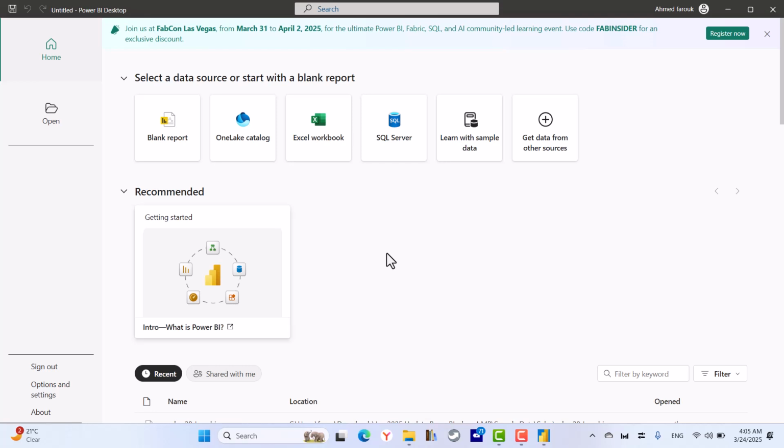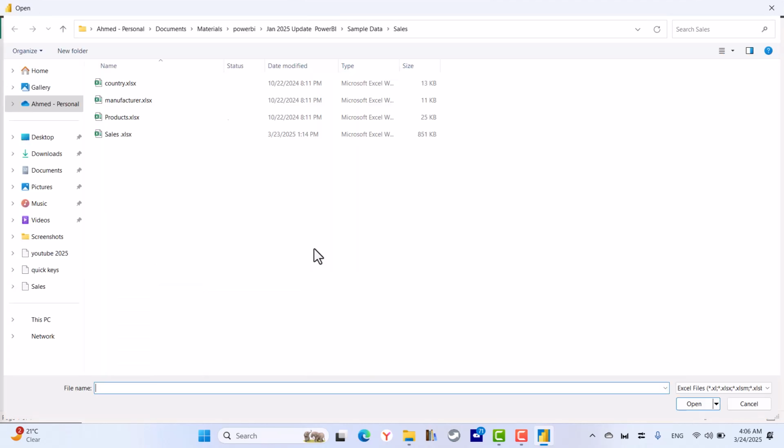In the last lesson, we started a blank report and used an Excel workbook to load the data for the sales. Now we're going to do the same, but instead of going to a blank report and then loading the Excel workbook, we will use a data source directly from the welcome screen. So I will use the Excel workbook data connector to point to the sales file.